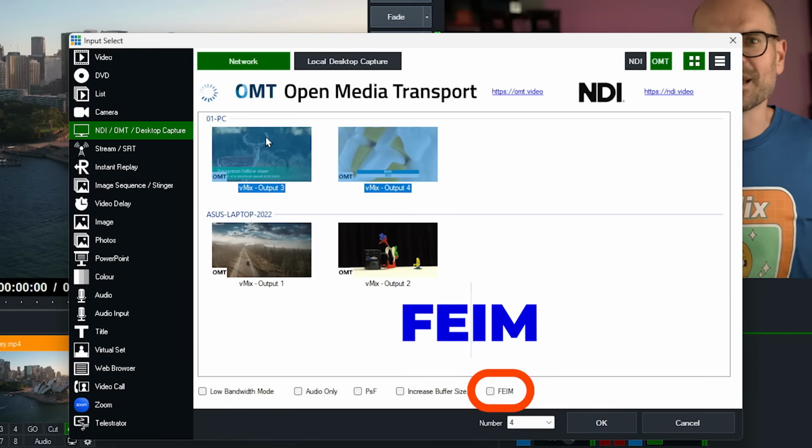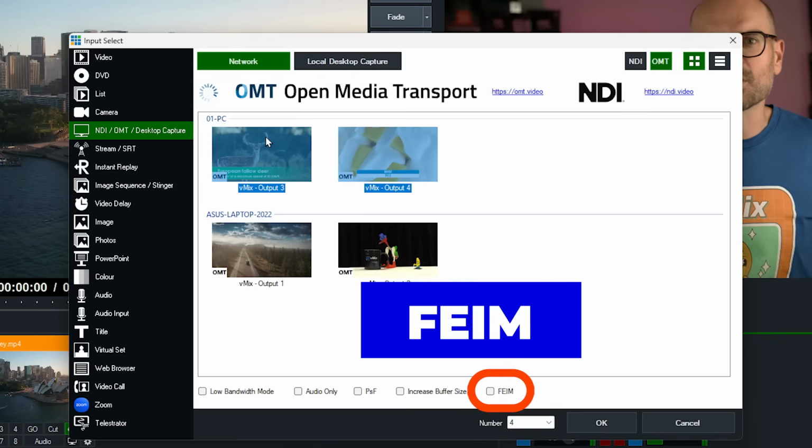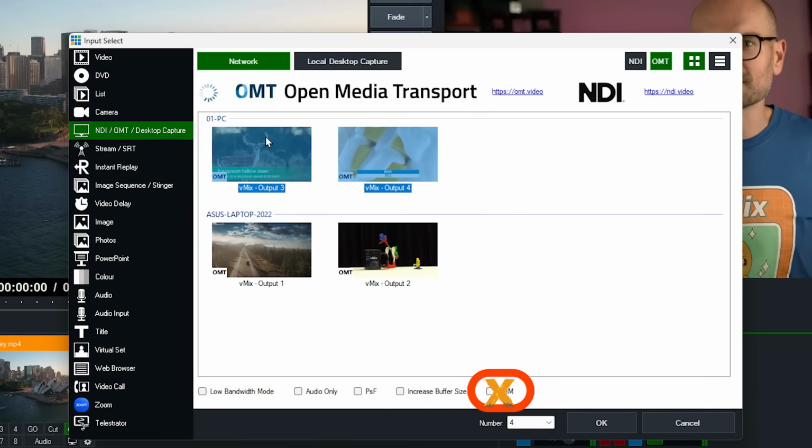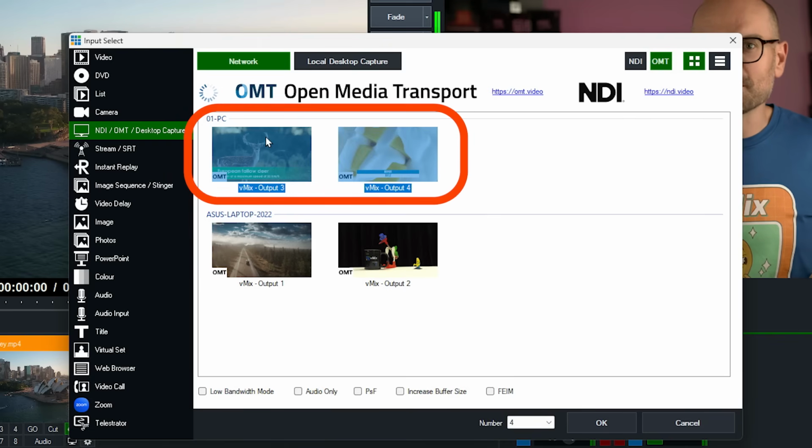Last is FEIM. This stands for Faulty Encoder Isolation Mode and is designed to protect vMix from problematic NDI sources that can carry corruption. OMT is not susceptible to this, and so this feature should not be used for OMT. With my two OMT sources selected, I'll now click on OK.